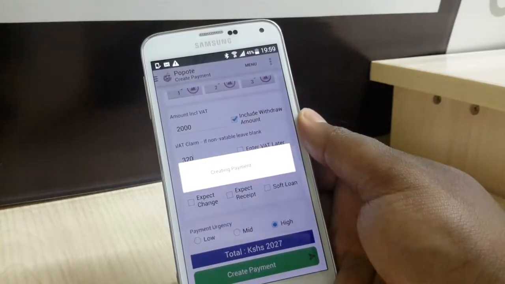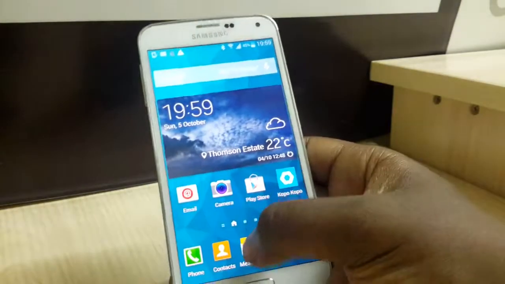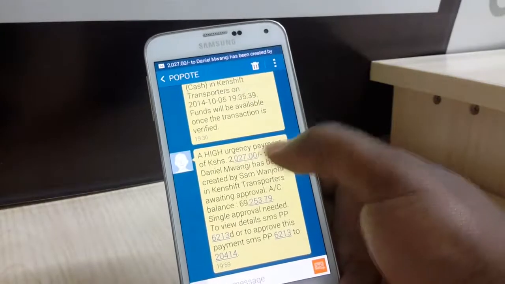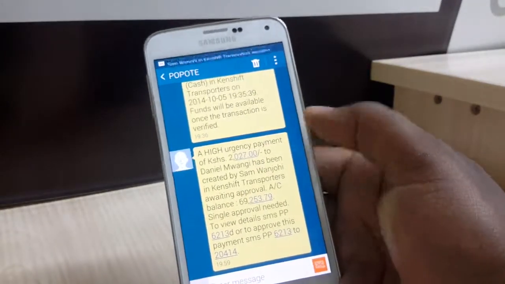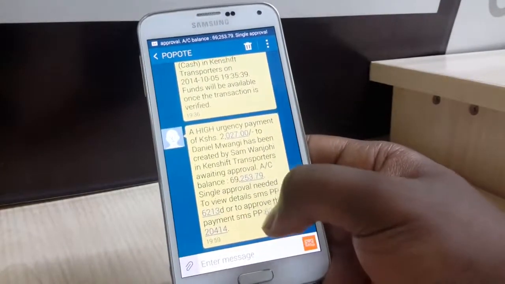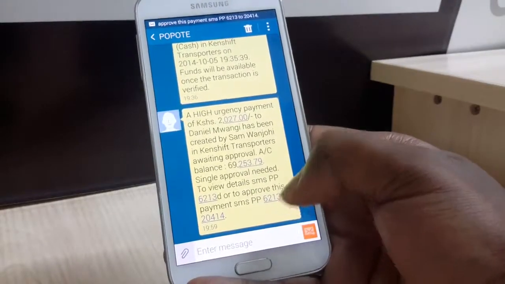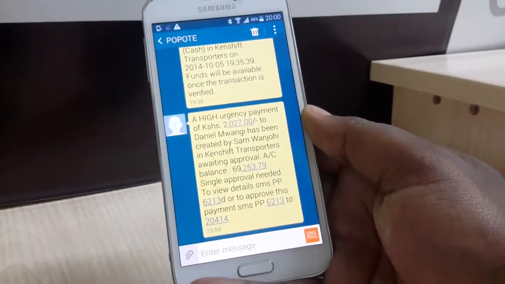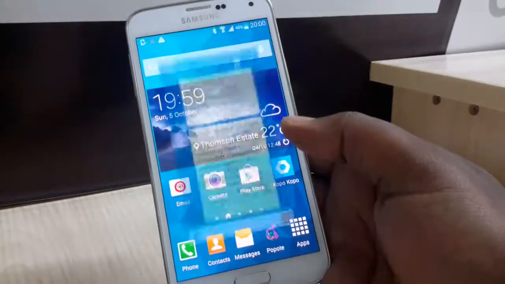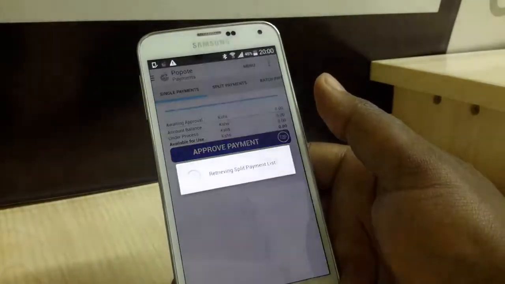What happens now is an SMS is sent to the approvers on the account, and they are able to quickly see exactly what is required. So a high urgency payment of 2,000 shillings is required, and all the details are there. At the bottom of the SMS, it allows the approver to do an approval via SMS if they're using a basic phone. However, if they're using a smartphone, then they would go back into their app and come to the approve payments area.